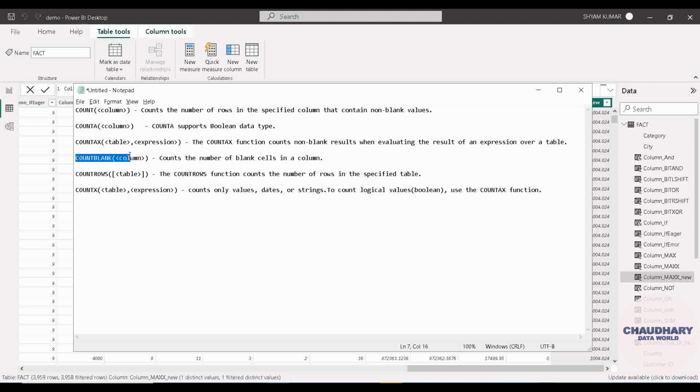COUNTBLANK also expects only one parameter, that is a column. Whatever column you need to consider, you can pass here in COUNTBLANK. It will count whatever blank cells are in this whole column, because in a column we can have some rows which will be blank. To count those blank rows in a particular column, we have a separate DAX function, that is COUNTBLANK. Again, COUNTROWS is here.